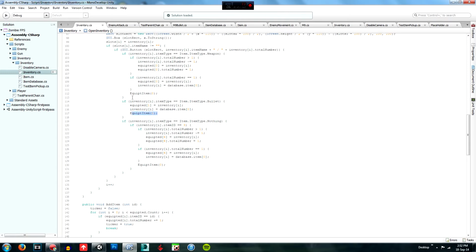And we're going to again call the equipped item function. We're going to send it what slot we've done. So slot 0 for weapon, and slot 1 for ammo. Then we're going to go, if it isn't an ammo, if it isn't a bullet or any type of ammo, I should probably change that to ammo, but I think I'll just leave that for now.